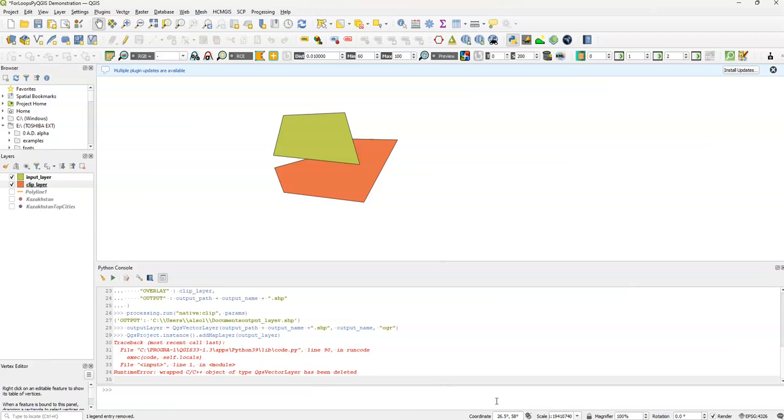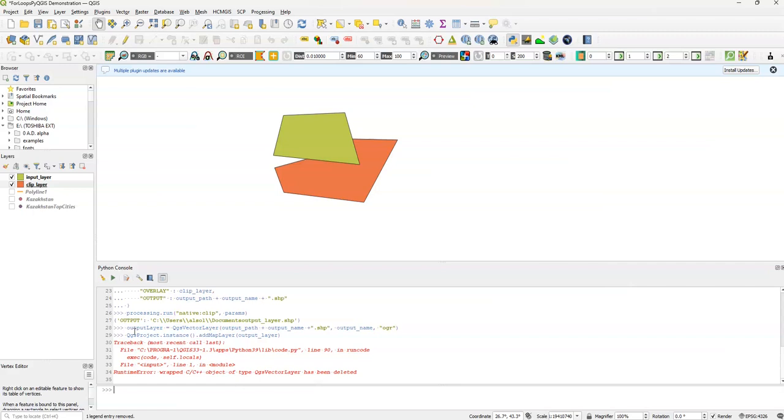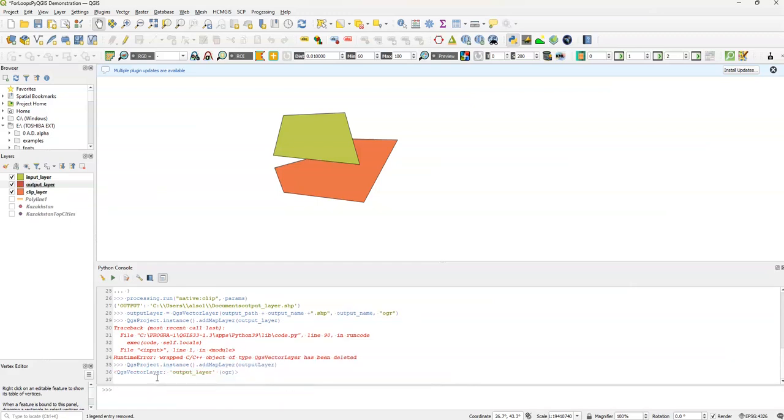All right, let's see what happened. Okay, so it looks like we misspelled our output layer object, so we're going to type out QgsProject.instance().addMapLayer. Now we're going to type out output layer. Now, as you can see, we just created a new output layer.